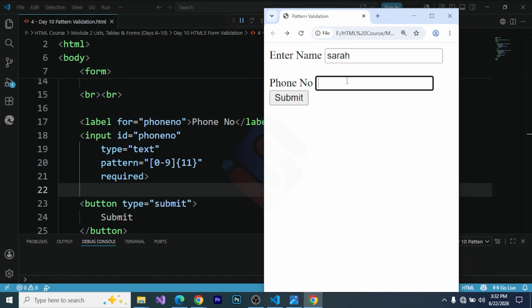Then the phone number: now I am going to enter the phone number, and that is also accepted. So now let's add some ABC and then submit. So here is: please match the requested format. So real world use cases: username validation, phone number validation, CNIC validation, employee ID validation, postal codes and so on. So the pattern attribute ensures that data follows a specific format before submission.